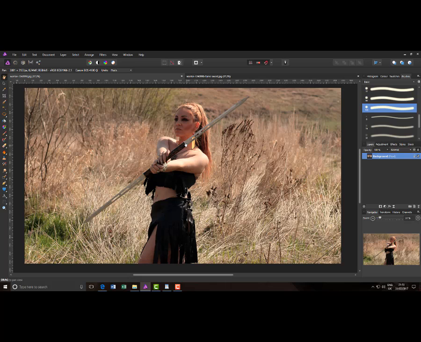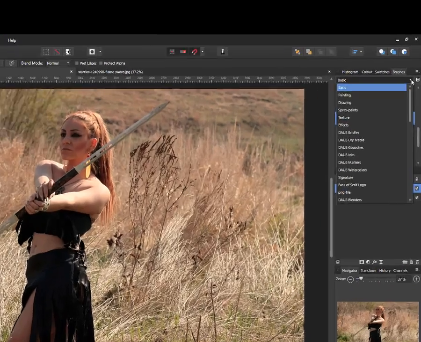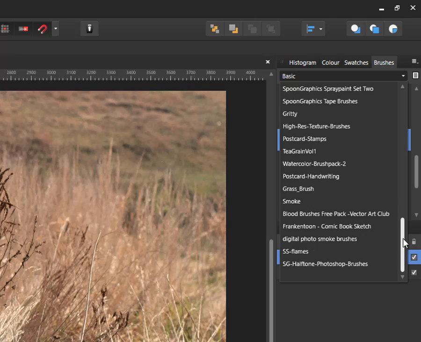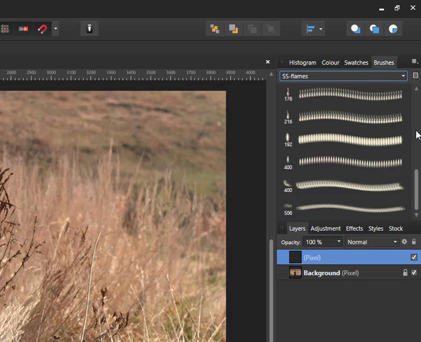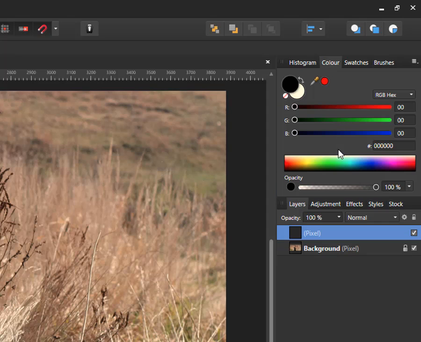So the first thing we need to do is to add a new blank layer, which is this icon down here. Just click on that. So we'll add the blank layer, and then we want to come to the brush tool, which is there, or you can just press B on the keyboard and find the installed brushes, which is called SS Flames. I'm just going to select one at random at the moment, and then I'm going to come back to the color, and we want a sort of a flame color.